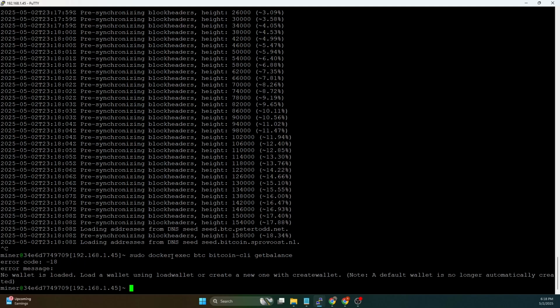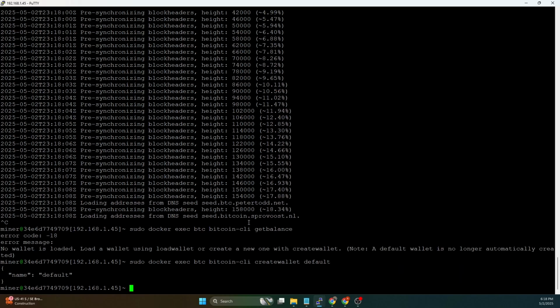And this is, again, similar to Digibyte. You have to create the wallet. And remember, we named it default in the config file. So what we want to do is createwallet default. That's going to go ahead and create our default wallet for us.